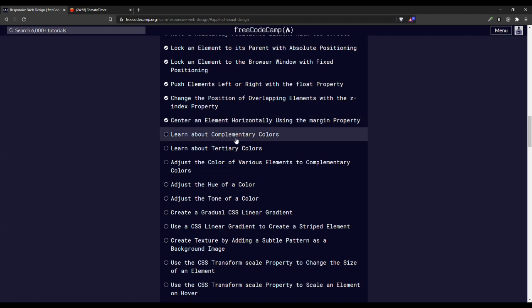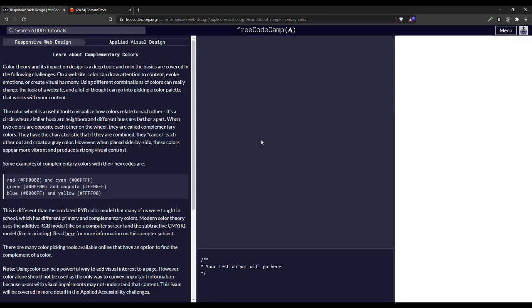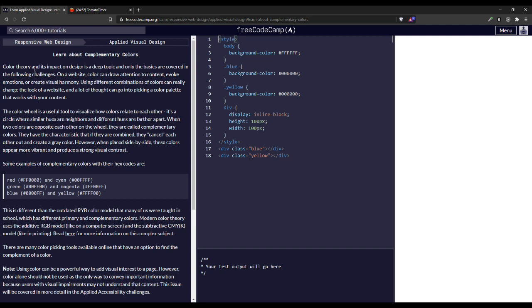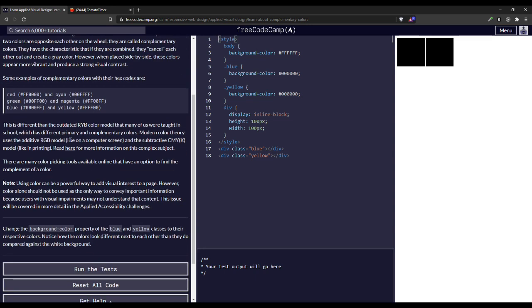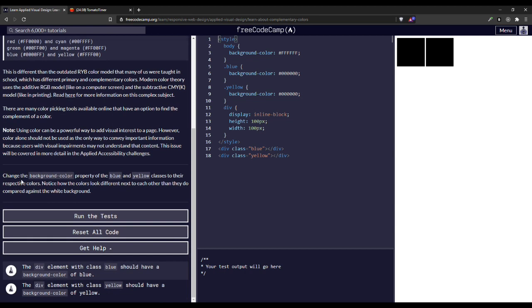Alright, learn about complementary colors. Color theory and its impact on design is a deep topic. I think I read this last time. Yeah, I did read this, so let's just go ahead and get into the challenge. Change the background color property of the blue and yellow classes to their respective colors. Notice how the colors look different next to each other than they do compared against the white background.